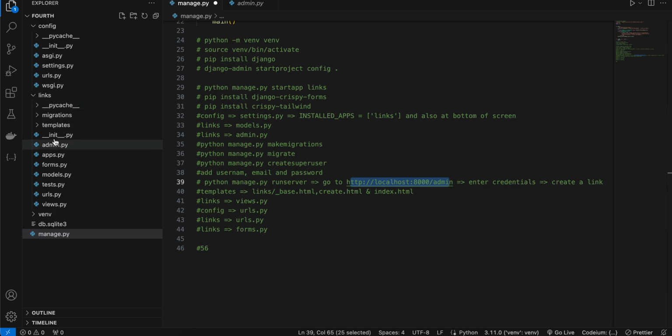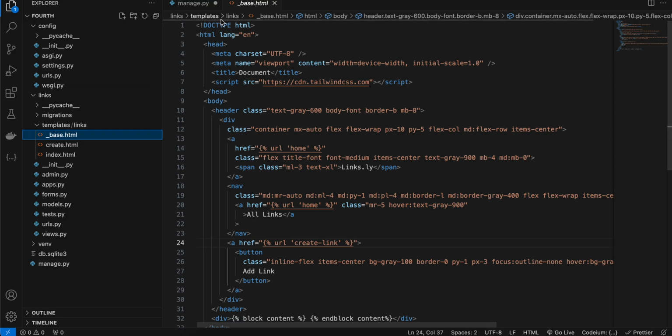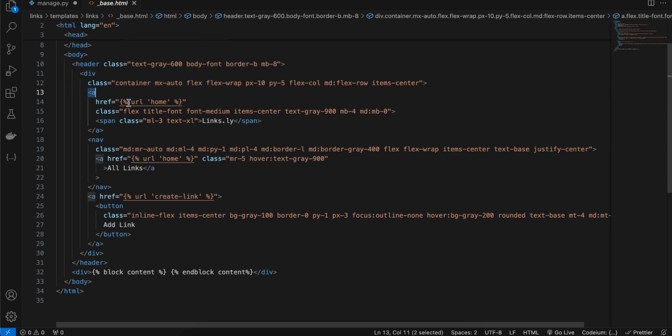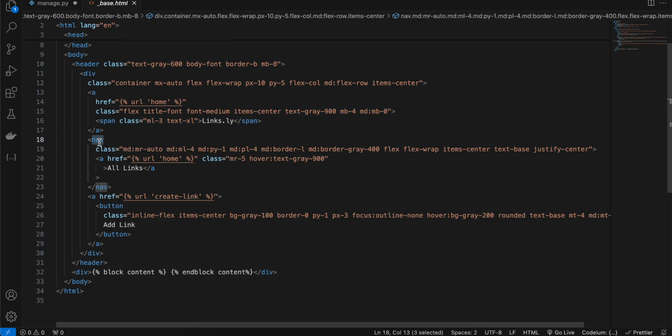Next you will have to create a folder called templates. Again the name should be the same, and inside templates we have to create a folder called links, and inside that we have created _base.html, which is an HTML5 template. I'm also importing Tailwind CSS, and here I have added one header, a div class, and an anchor tag which will help us redirect to the home page. I will show you in a bit where exactly I have written this home. Here I have also created a span and one nav, and inside that I have another anchor tag which does the same thing. So if you want, it just redirects to the main page.